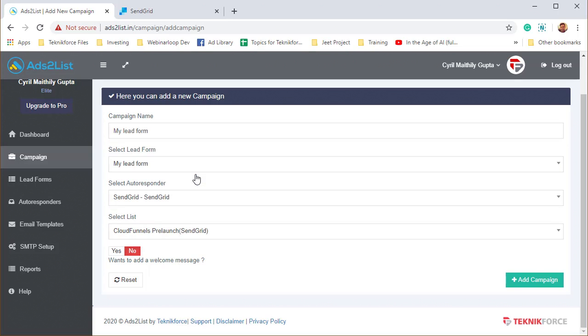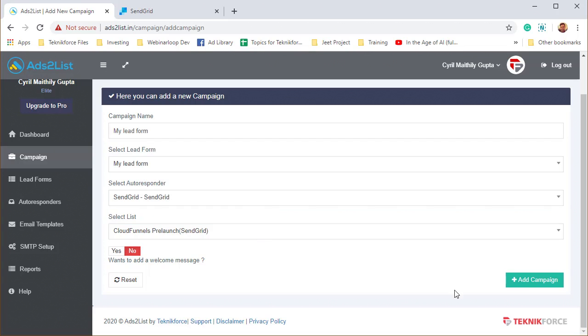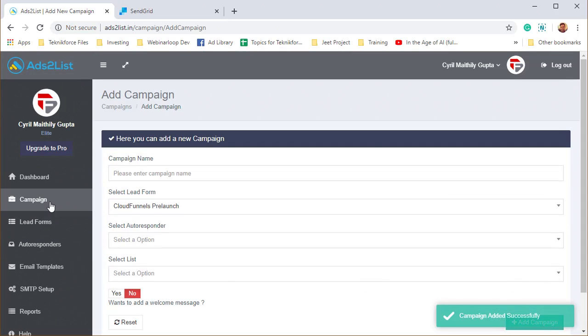Ads2List is automatically going to fetch all your lists from your autoresponder, show you them in a nice little box. You can just select the one that you want to work with. Finally, click on Add Campaigns. That's it. Your campaign is created.